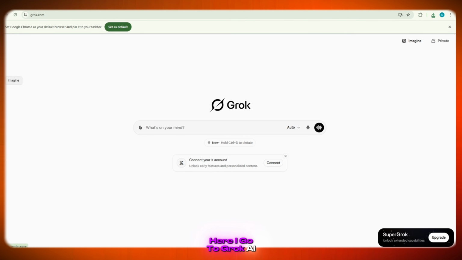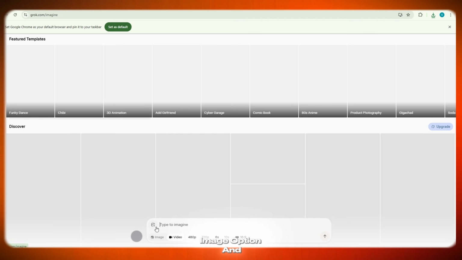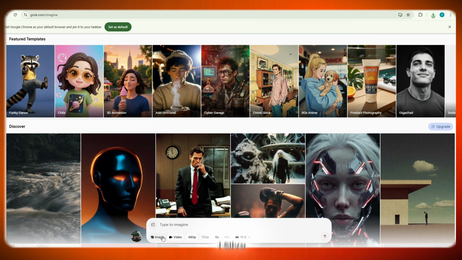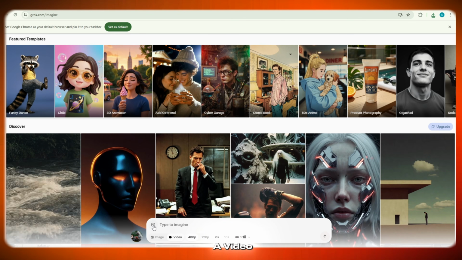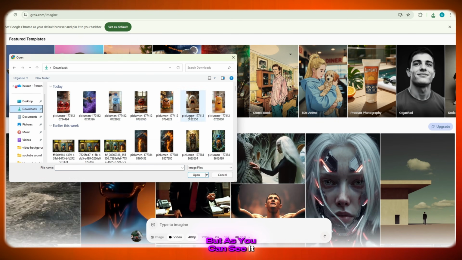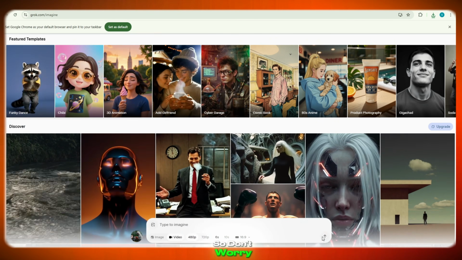Here I go to Grok AI, click on the image option, and try to upload an image. Then I give it a prompt to convert this image into a video. But as you can see, it doesn't work properly, so don't worry at all.